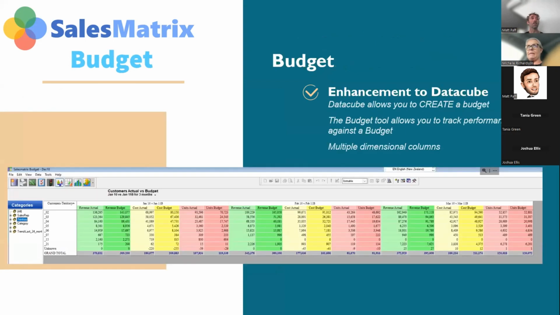An enhancement to the Data Cube is the budget solution. A lot of people aren't aware that this exists. We haven't really done much promotion of it, but it's the ability to create a budget within Salesmatrix and then manage budget versus actual in the budget tool.